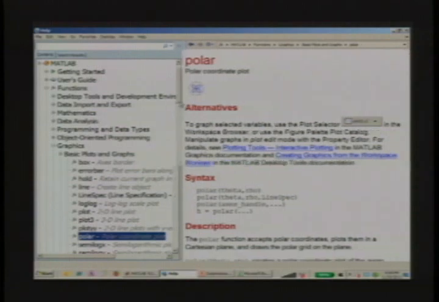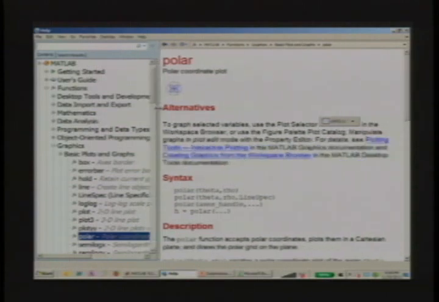and MATLAB will bring you to this page in the documentation for polar plot. Now, in MATLAB the name of the function is polar, and you can call the same function in different ways depending on how much or what kind of data you have.